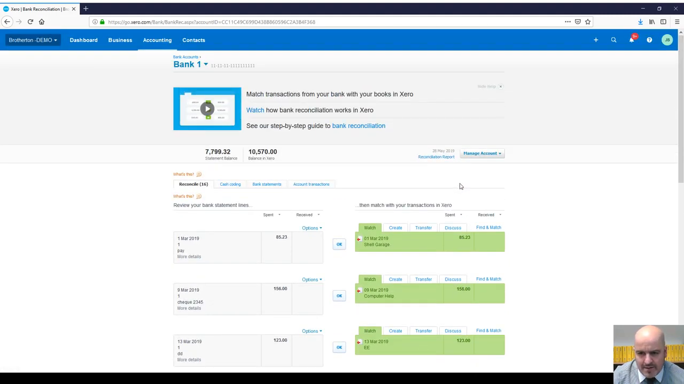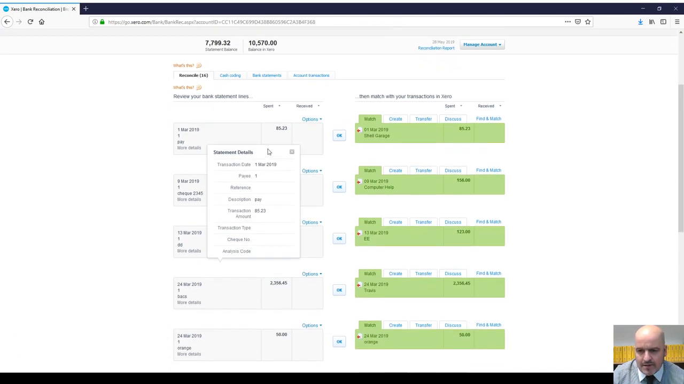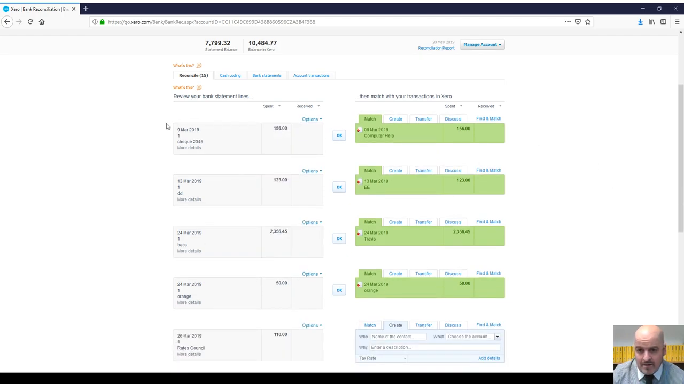And so the payments are exactly the same. You'd be clicking on here and looking to see exactly what it is. So that's picked up that it's 85.23 because it recognises the number. It thinks it's a payment to Shell Garage. And we're going, yep, that's what it is. As long as we're happy that's what it is, we would go okay. Another one there, click in there. Usually, like I say, you've got the detail of the supplier, but we've got check 2345. You'd go and have a look at your checkbook and go, yeah, that is to computer help.